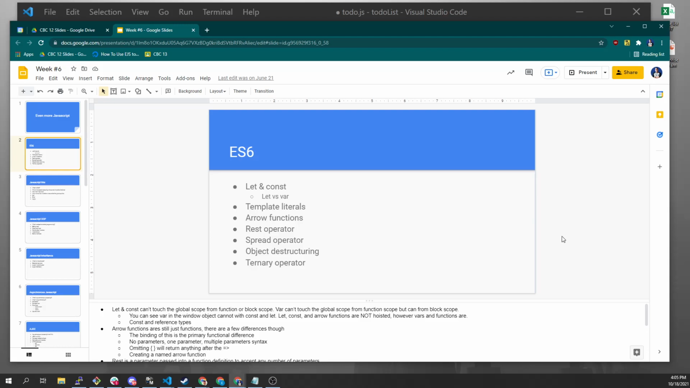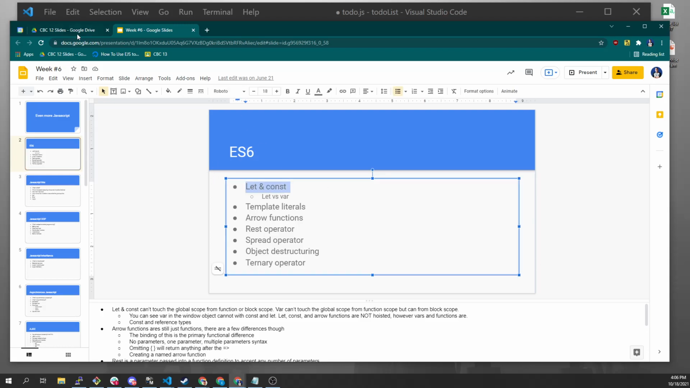All the stuff we've been doing up until now is still valid to do in ES6, but with ES6 we get a whole bunch of new constructs that you will see very frequently as you become a web developer. So we're going to introduce them now. The first is let and const.